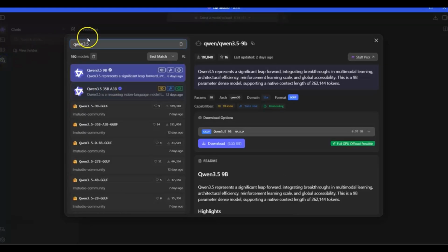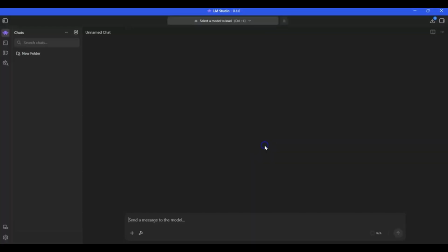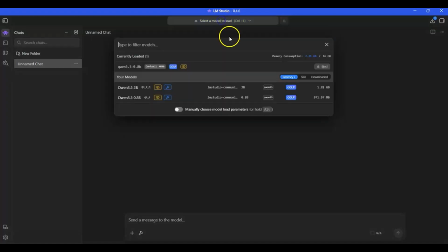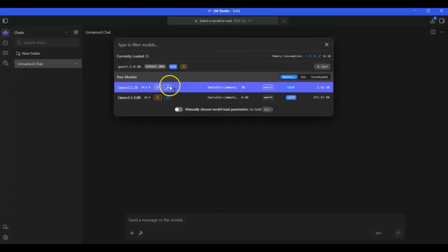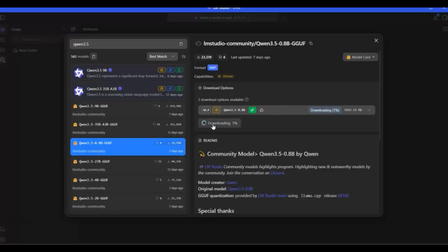Now, here you need to search for Qwen 3.5 and choose the model with the parameters that you want. Firstly, we're installing the Qwen 3.5 0.8 billion parameter model. And here you can see, you need to just click on download. Once that's downloaded, go to your chat and go to the section to select your model and then select your model. First, we are testing the Qwen 3.5 0.8 billion parameter model, so I'll select this. In a similar manner, you can also download the other models and run them locally on your system.